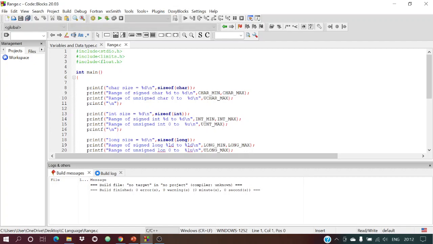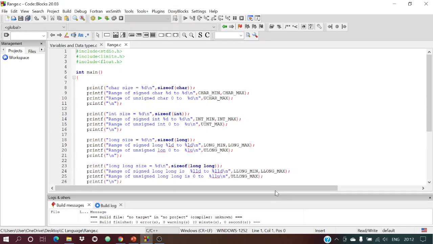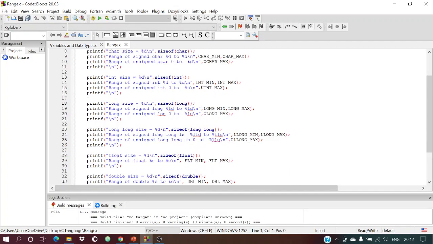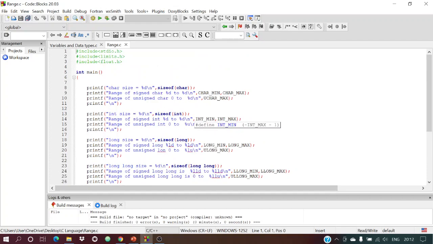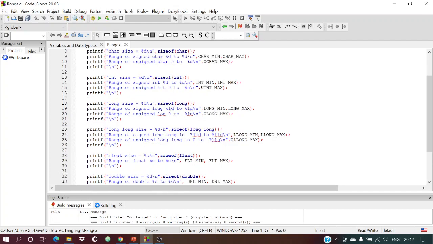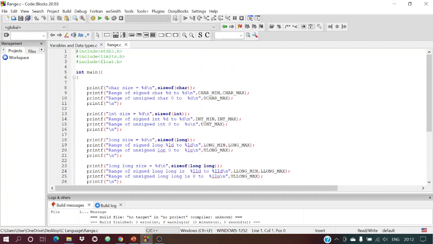Range. Okay, see, I'll also discuss this format specifier in just a second after this. In this range.c program, I have used these two header files, limits.h and float.h. I have discussed what the role of these headers is. They contain the declaration of the functions or the values that we are using here.